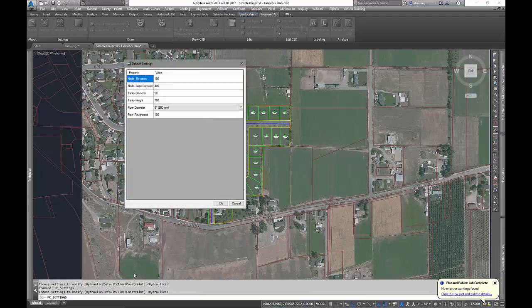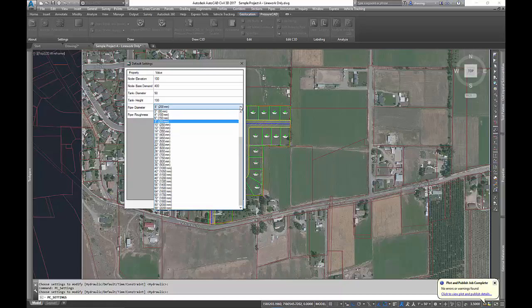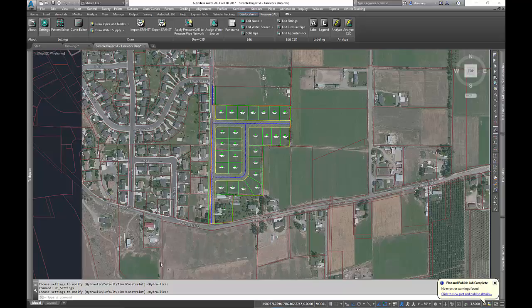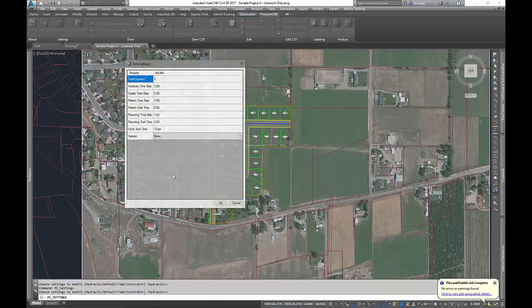For the default units, you can set some default elevations, base demands, tank diameters, and so forth, pipe diameters. And that'll be just the defaults as you design your system. We have time constraints as well, the time settings, our total duration, quality time steps, pattern time steps, and so forth.